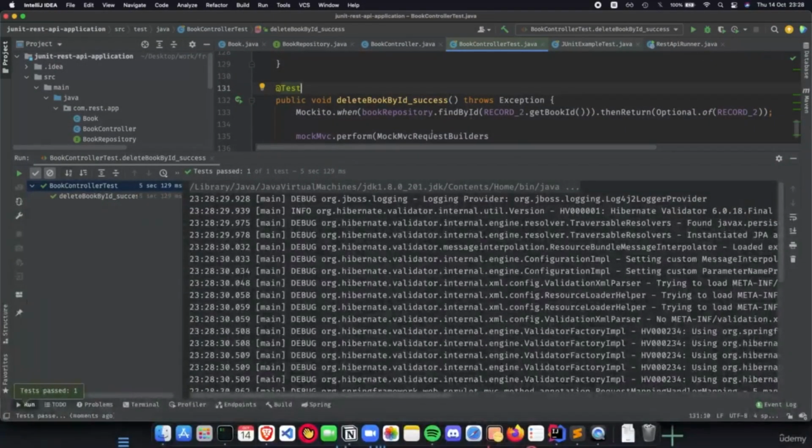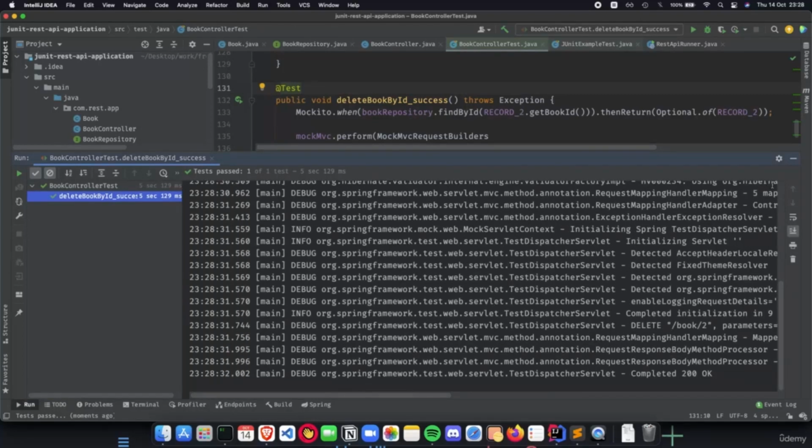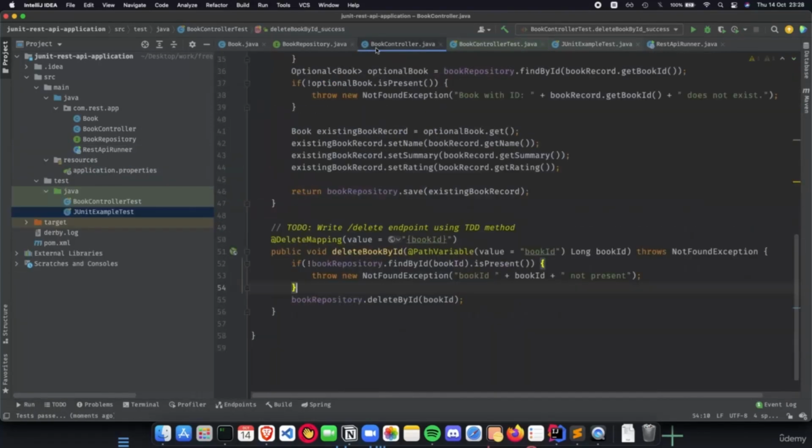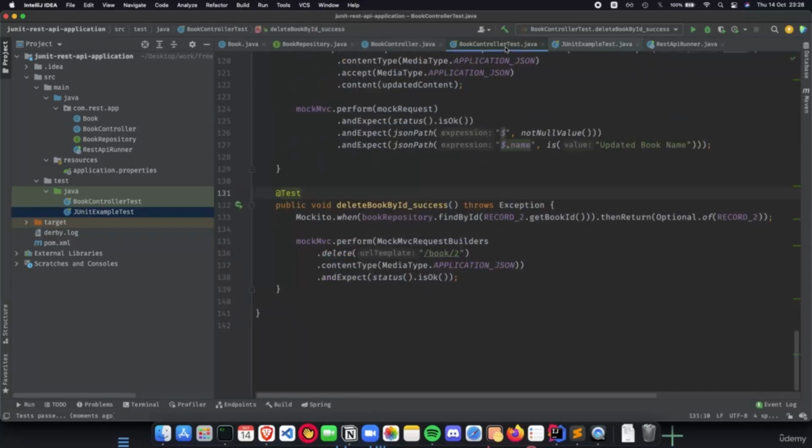And as you can see, we have passed our test, which automatically tells me that the code we have written for our delete endpoint is working, and then we can remove this to do and we are good to go. So this is how easy it gets with test driven development, because we now exactly know how our code is behaving and how it should behave, because we have written a test for how it should behave.